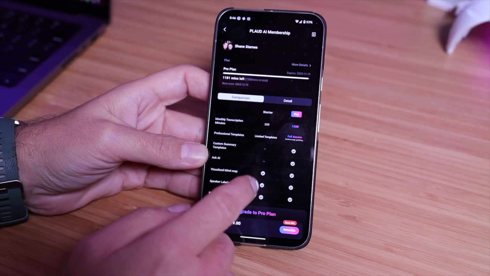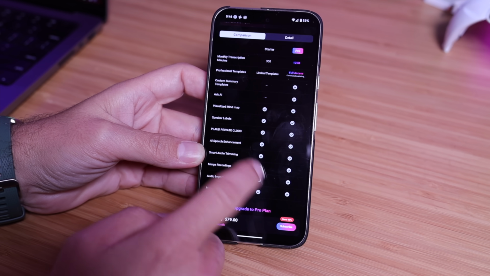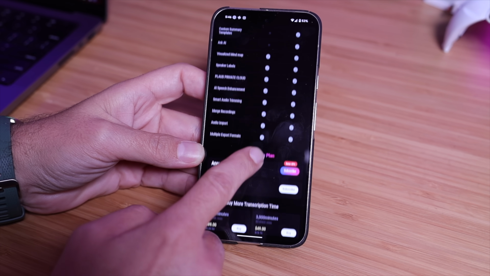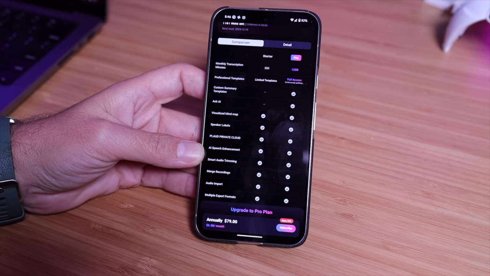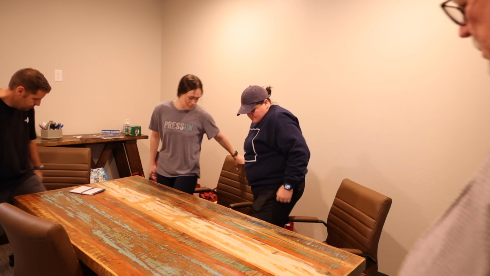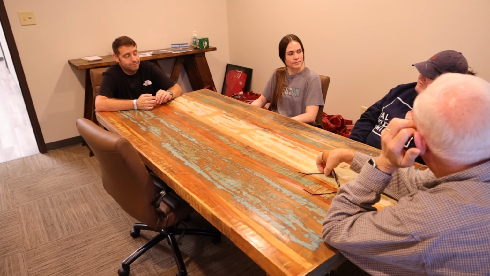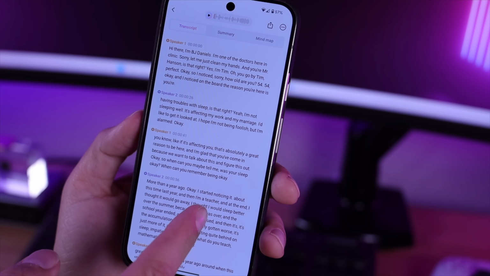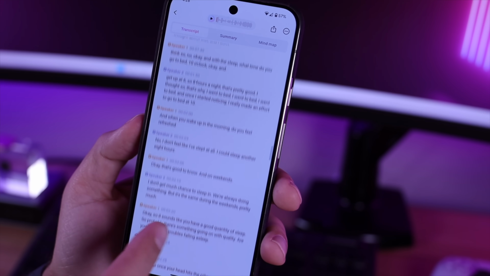This uses GPT-4.0 to transcribe and summarize the recordings. The NotePin comes with 300 free minutes with the starter plan. I actually have the pro plan with 1200 minutes per month. I was able to test this out in the real world, so I used this during a business meeting, and I was totally amazed at how this took an entire 10 minute or so conversation and not only was able to transcribe this word for word.